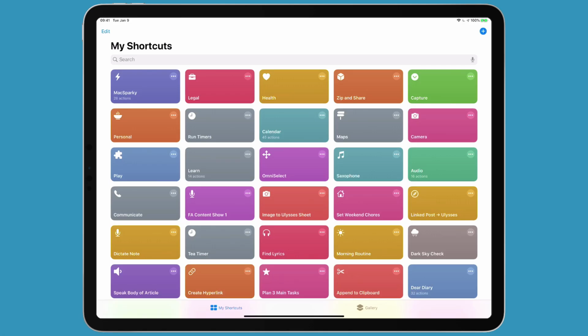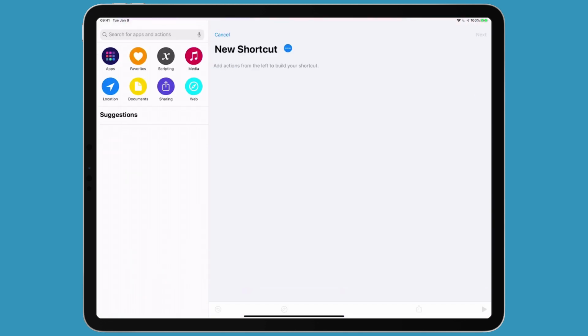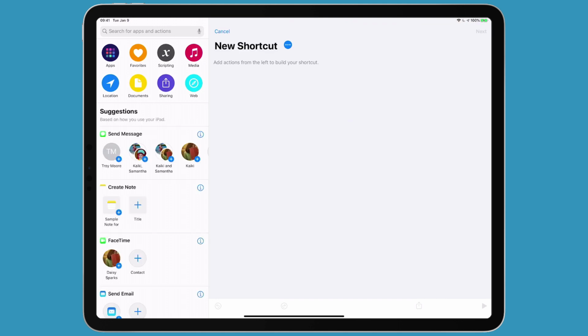Okay, enough talking about shortcuts. Let's make one. I'm in the Shortcuts app, and you can see the plus button in the upper right corner. That allows you to create a new shortcut. I'm going to go ahead and tap it now, and now we've created a new shortcut.